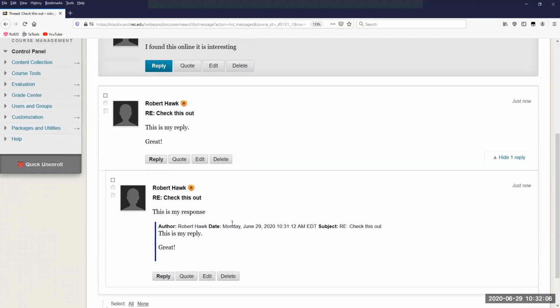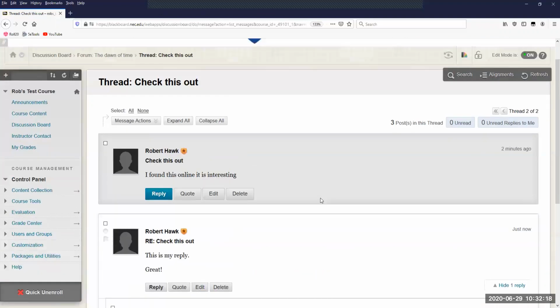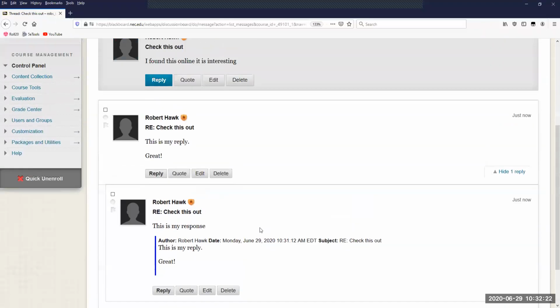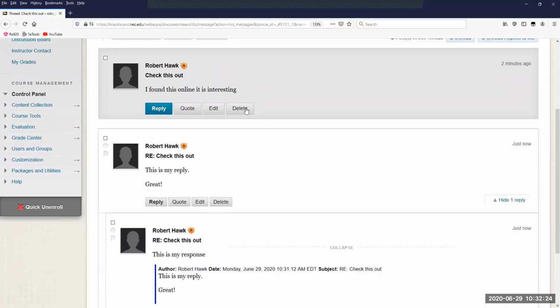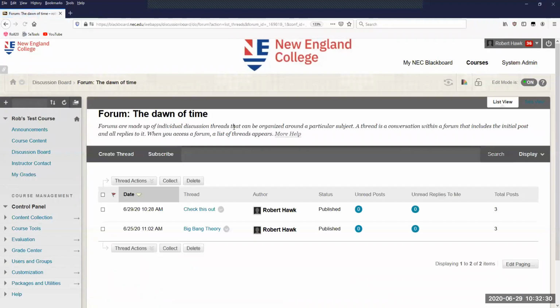You'll also notice that once threads start getting responded to, they indent. And that's a great way to follow a tree of responses. This is something I've just created. Let's go look at something that's already been in use.